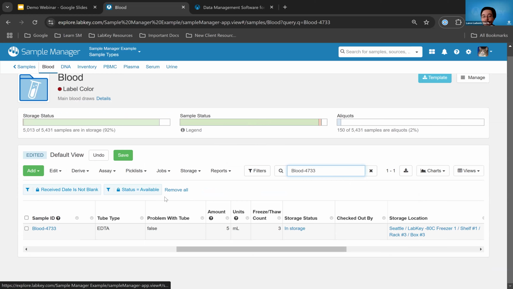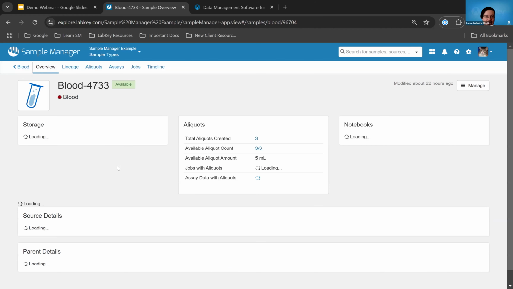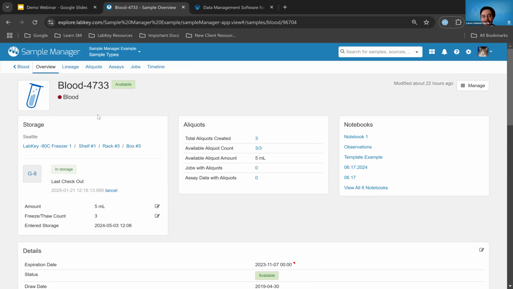But for right now, let's go ahead and pull up Blood 4733. I like using this in my demo because I know it has a lot of data associated with it. When I click on this sample, I can see exactly where it is in storage: the freezer, shelf, rack, box, and the location inside my box. I could also see that in that grid view that we saw earlier.